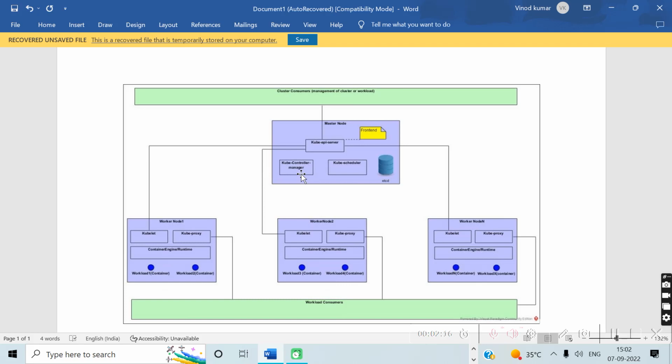So next one is Kube scheduler. So Kube scheduler, basically we use to schedule a pod, and it is responsible to assign a specific node to the specific pod. And another one we have is etcd. So it's a database which contains all the information related to master node and all other nodes.